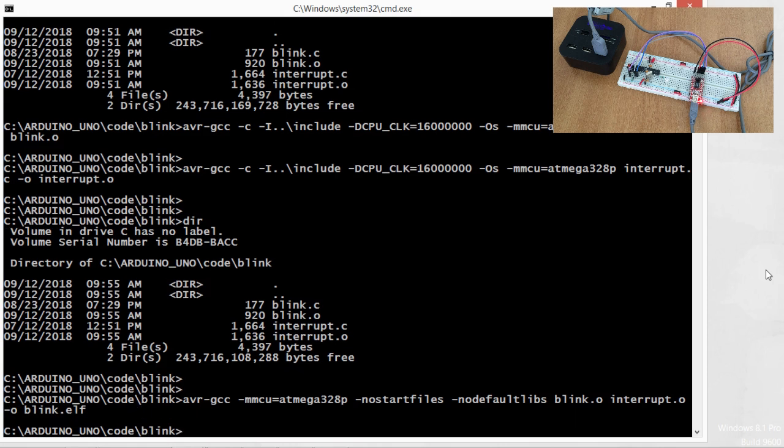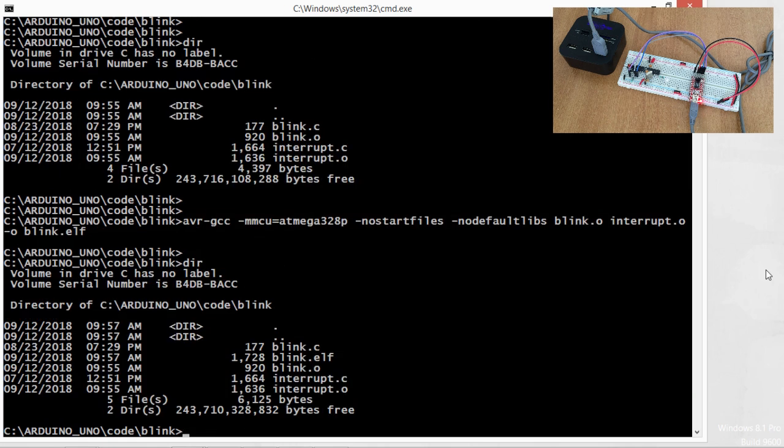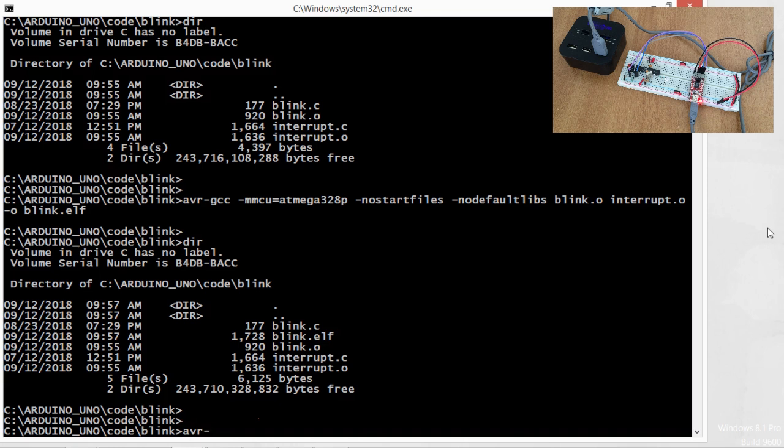Now generate the flashable image file in the Intel hex format using the command avr-objcopy -j .text -j .data -O and specify the Intel hex format with ihex. Then provide the name of the executable file, which is blink, followed by the blink.hex.